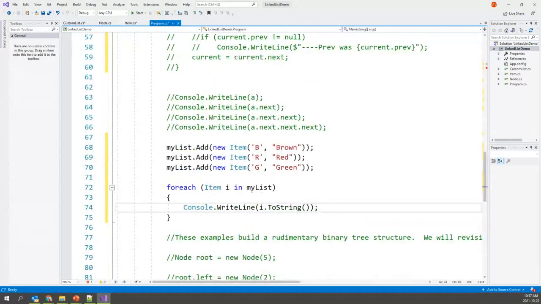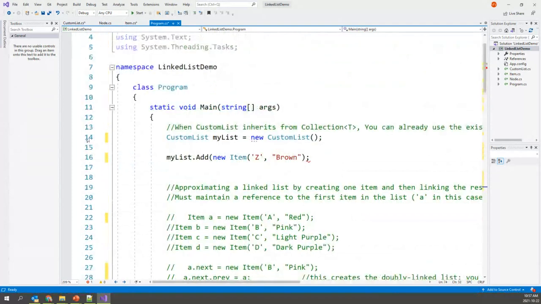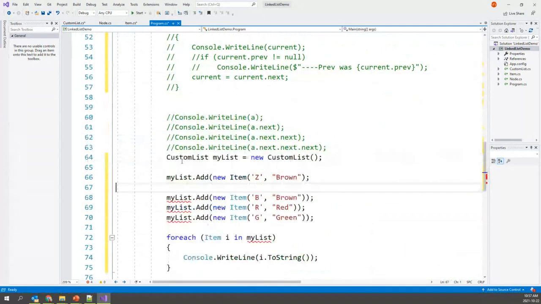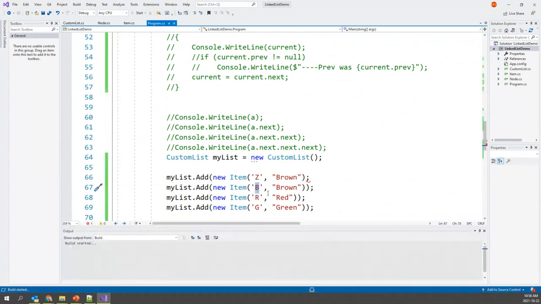So now that I have that enumerator, my list items here, I can use a for each, and it should move ahead in order. Now the order that I've added items, I'm just going to grab this and move it down lower so that everything is together. Added Z, then B, then R, then G. So Z got added first, but then when we add B, B will become first because that's the way that our add method works. So they'll show up actually kind of looking like they're in reverse order. It should say G, R, B, Z.